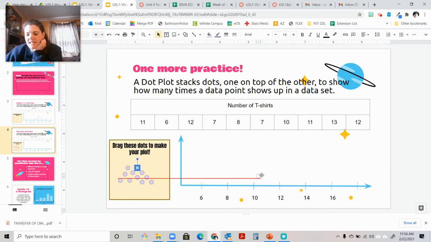The first person had 11 shirts. Well, 11 is right in between 10 and 12. The next person had 6, so I drag it to the 6. The next person had 12, drag it to the 12. The next person had 7. Well, 7 is halfway between 6 and 8. Then the next person had 8. Then the next person also had 7, so I'm going to drag it on top, stacking up to show there are 2 people that had 7 t-shirts.